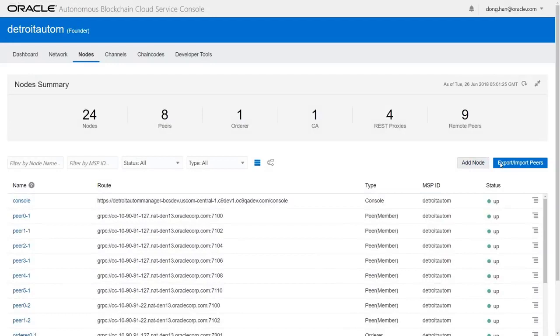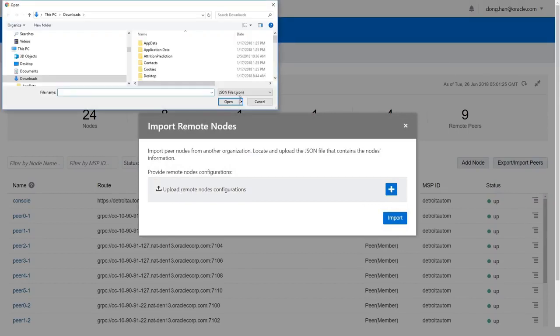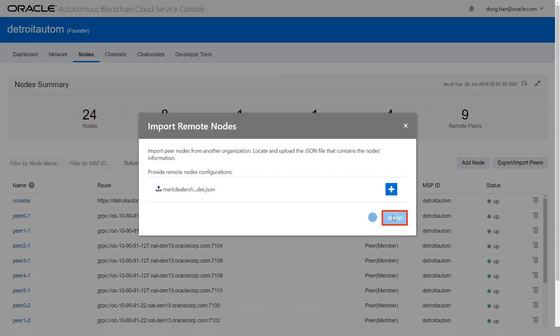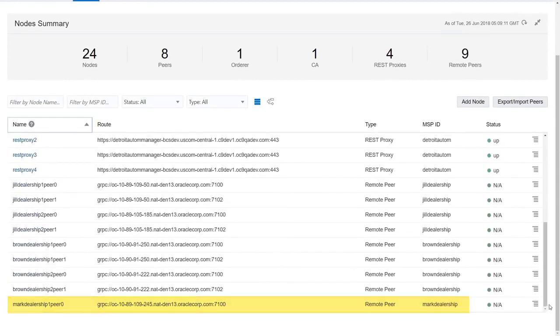On the Founders Node page, click Export/Import Peers again, but this time select Import. Click Upload Remote Nodes Configurations. Select the Mark Dealership Exported Nodes JSON and click Open. Click Import. Scroll down to verify that the Mark Dealership node was imported.